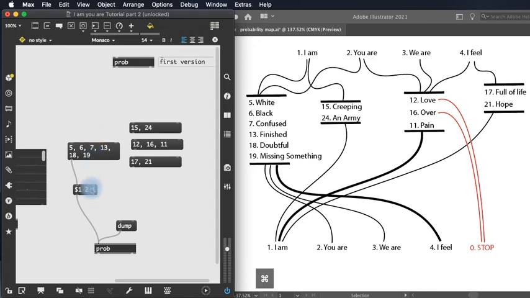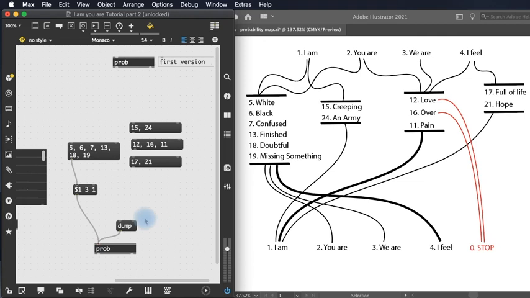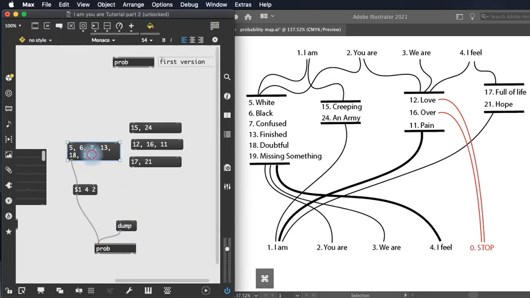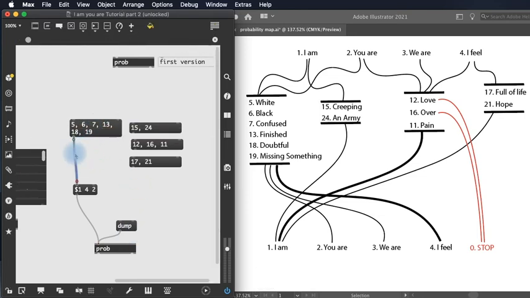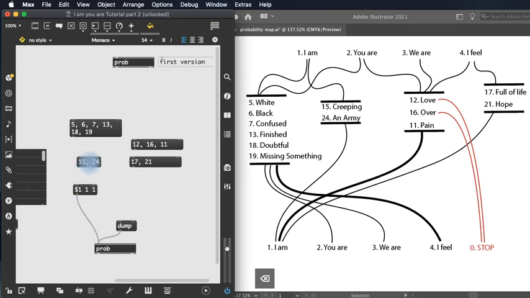They can also go to 3 with a weight of 1. Sent. And they can also go to 4 with a higher weight. Sent. Okay, so these probabilities are all entered into the prob. I'm done with this. Then 15 and 24 only ever go to 1. Sent. And I'm done with this.